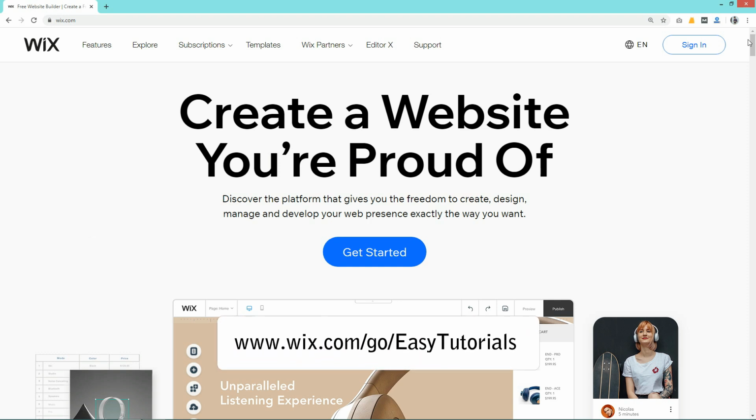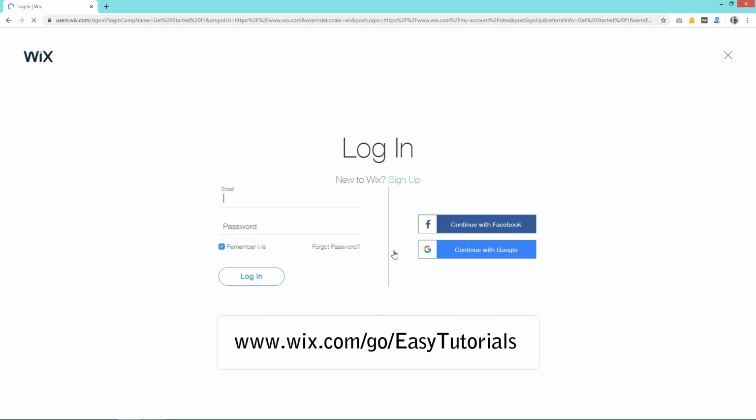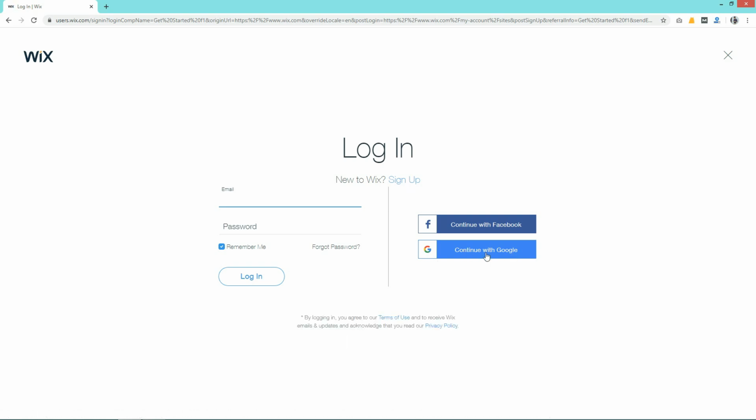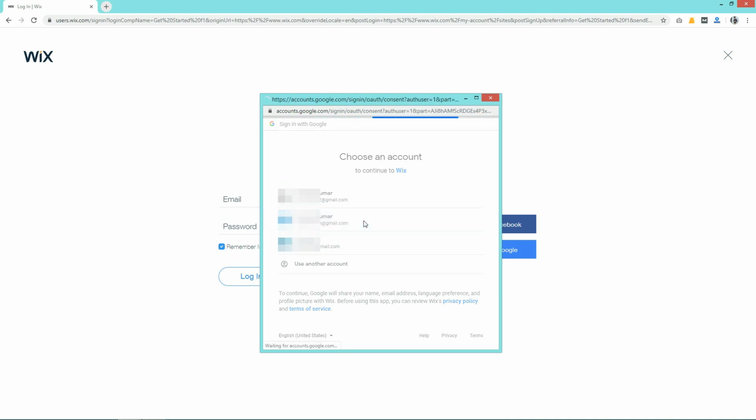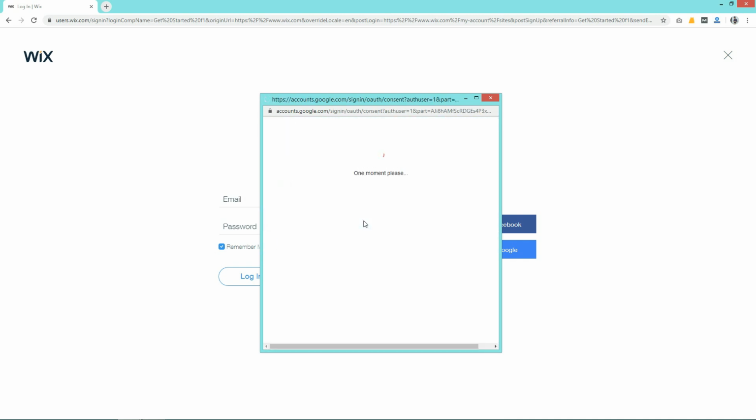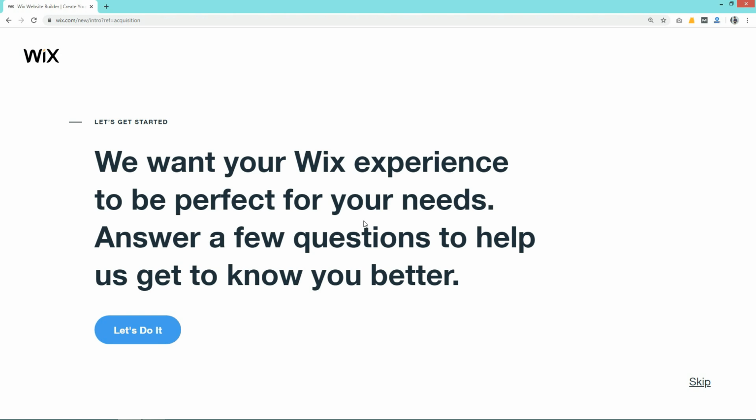First, come to this website wix.com. You can find this link in the description. Here you need to create an account using your email ID, or you can sign up using your Facebook account or Google account. So I am using this option, continue with Google. After sign up, just click on this button. Let's do it.